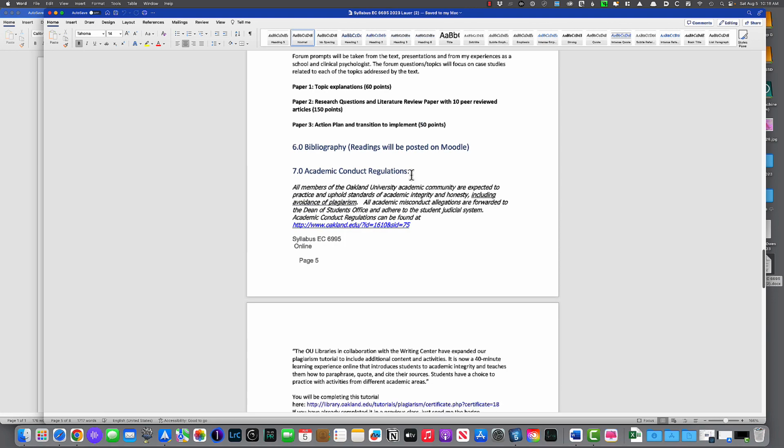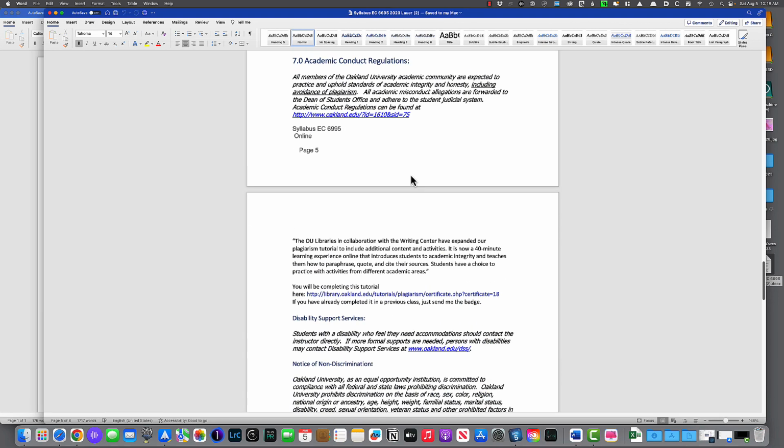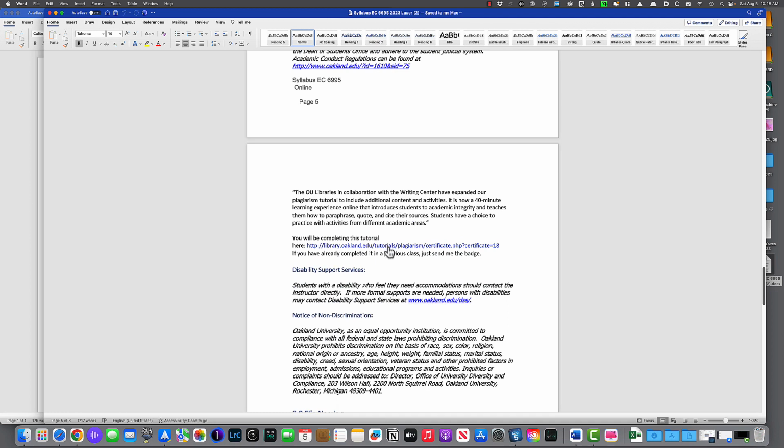Please look through these academic conduct regulations. One of the things you need to know about plagiarism is that, and I'm not sure this link is correct anymore. It'll be correct on Moodle though. And if you've already completed it for somebody else's class, then you can just send me the badge. It's got to have your name on it though.